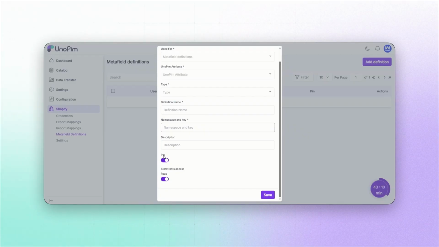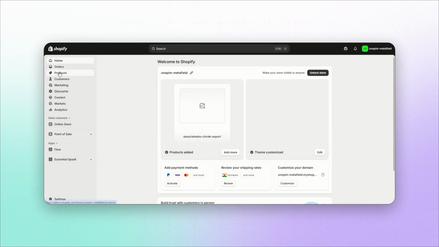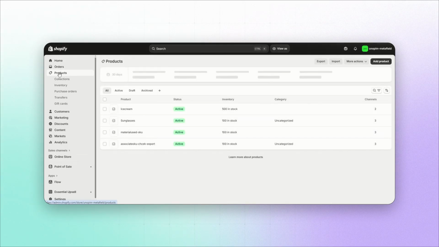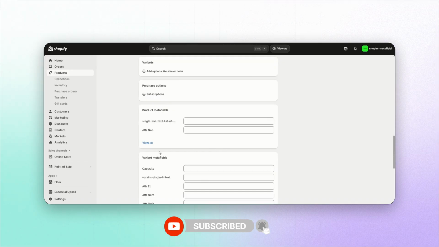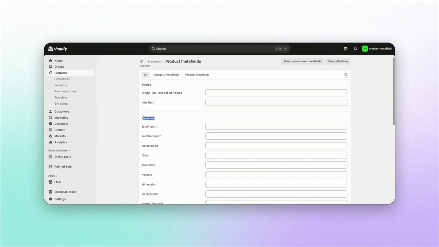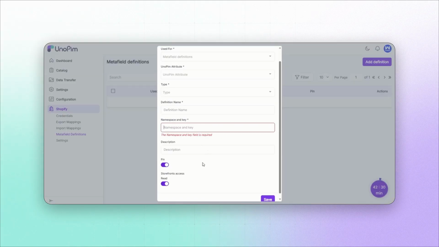Let's see this in Shopify. Go back to the Shopify admin panel, click on Products, open any product, for example, ice cream, and scroll down to Product Meta Fields. Click View All. You can see which meta fields are pinned or unpinned. The pin toggle in UnoPim works the same way. Next, the Storefront Access Read toggle allows meta field data to be available in the Storefront API.